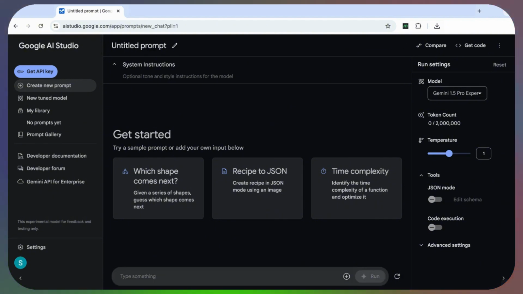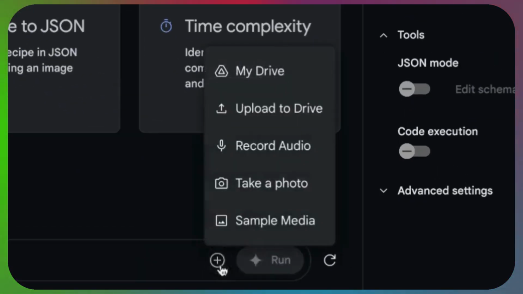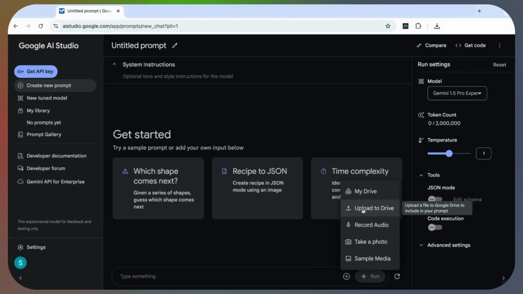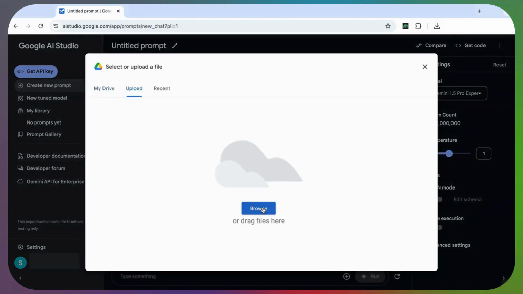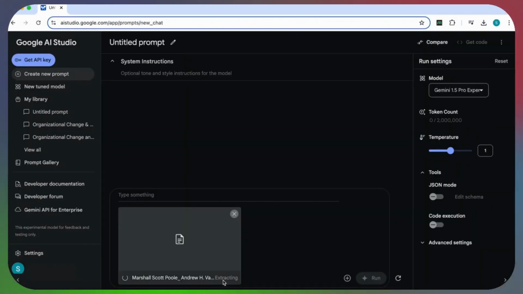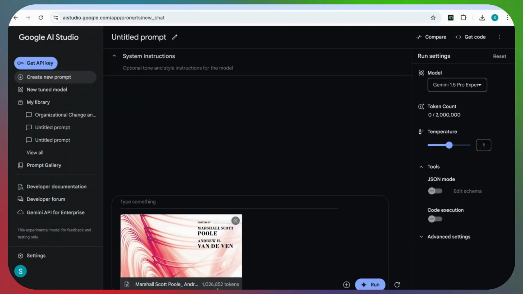So the first thing that we're going to have to do is come to where it has a plus sign over here, and we're going to have to upload the document that we want to our drive. So I'm going to just choose browse for my document. And once it's uploaded, it will start extracting the file. This might take a little bit of time, but once it's extracted it will tell us the number of tokens. So this file is actually made up of more than 1 million tokens.